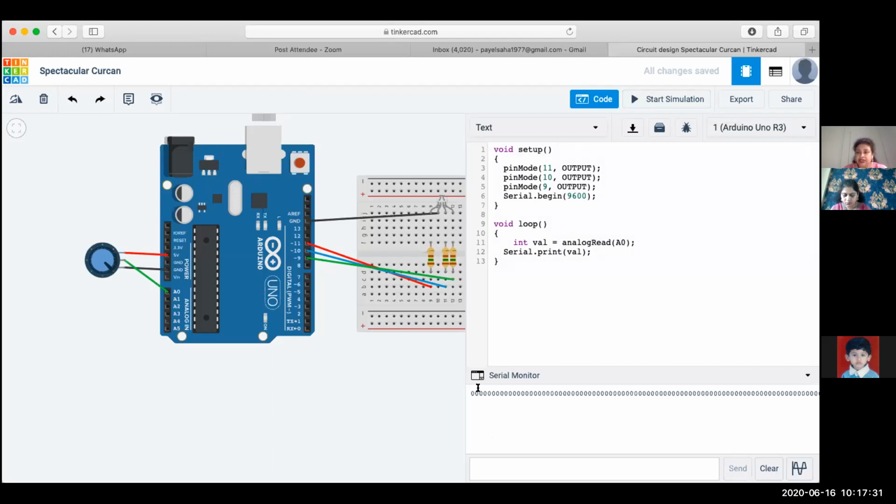I do not want the zeros appearing one after another in this manner. I want each value to appear in a new line. For that, after Serial.print, I give ln. Serial.println. So what does ln do? Ln types every value of this variable val in a different line. ln stands for new line. Now if I give this ln and start the simulation, let us see what happens.